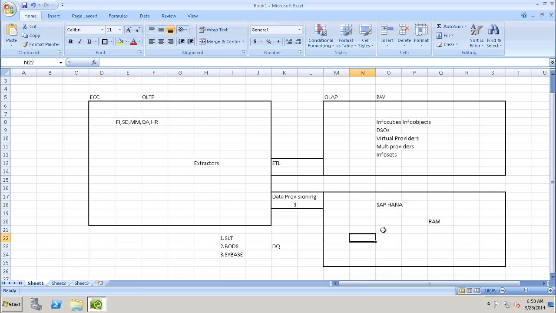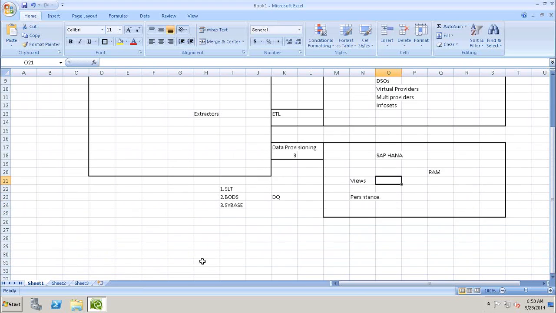Once you move data into SAP HANA, you will move it onto the persistence layer. This is the only time where you are going to load data into SAP HANA. The rest of the time, what you're going to do is use views here. The first thing that they will decide is what are the real-time reports that we want to use.